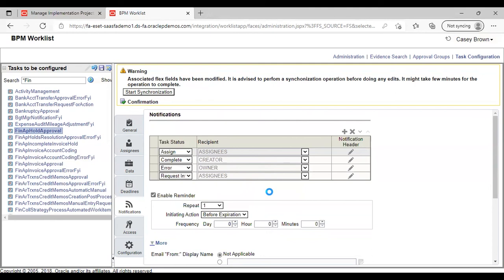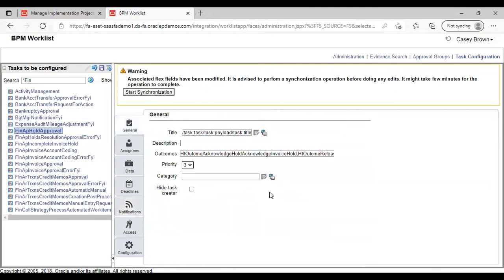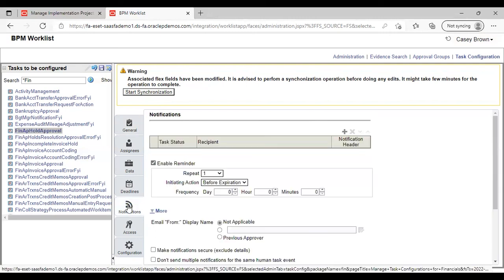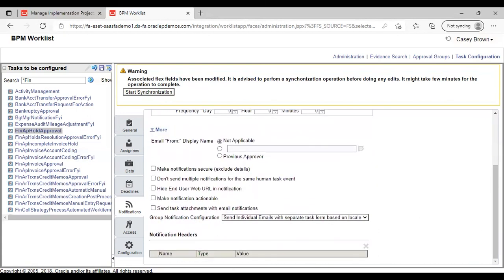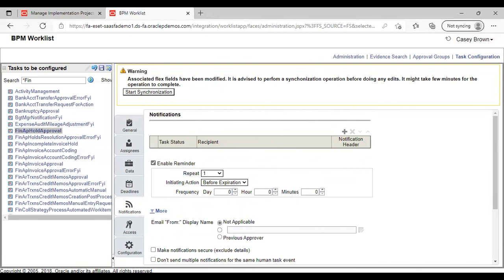So this was all about how we can configure the payables workflow, right? Let me show you this hold approval also. See here, the same is coming: task status, recipient, notification header, reminder, everything. You just need to go to the option and enable and disable the same according to your business need, right?